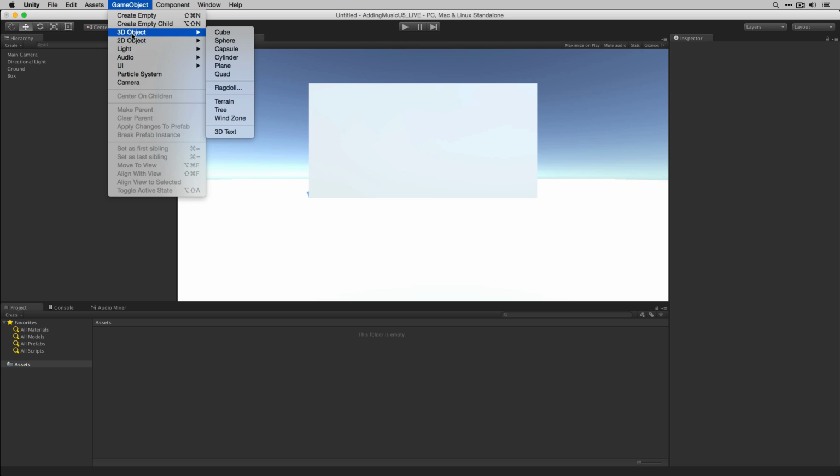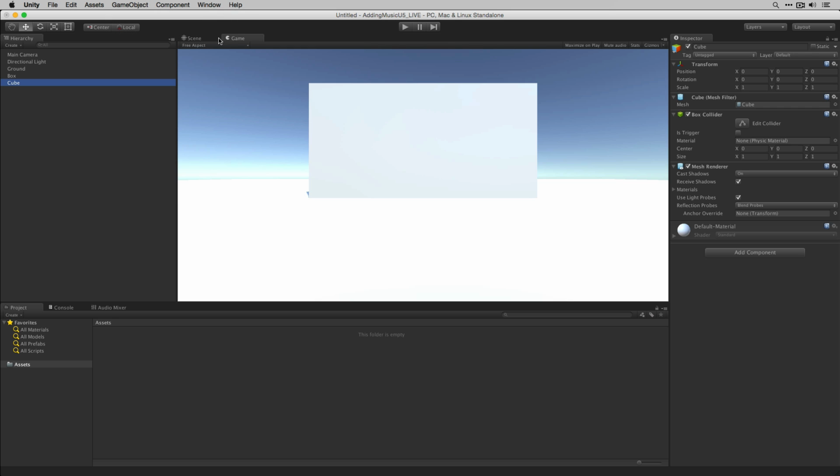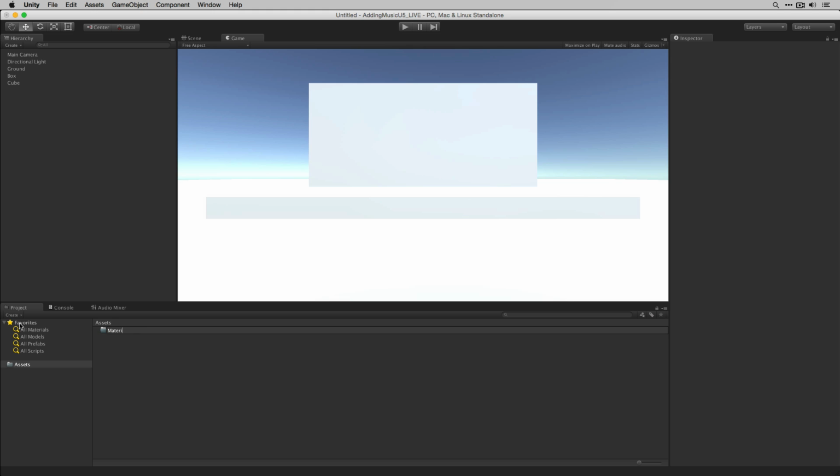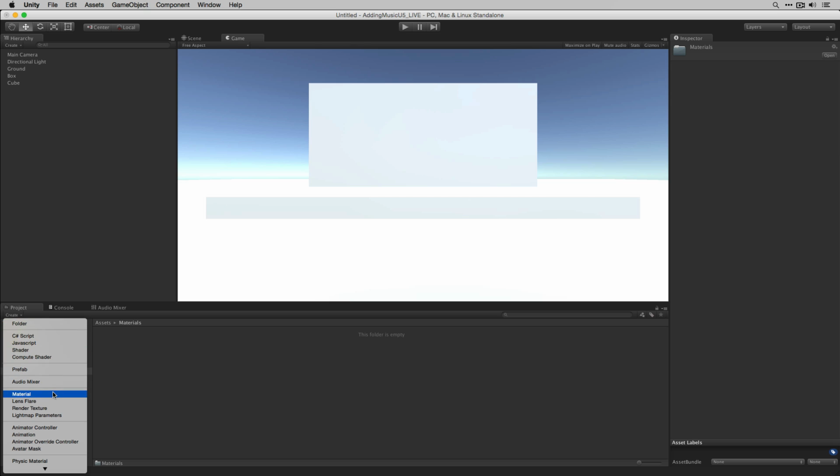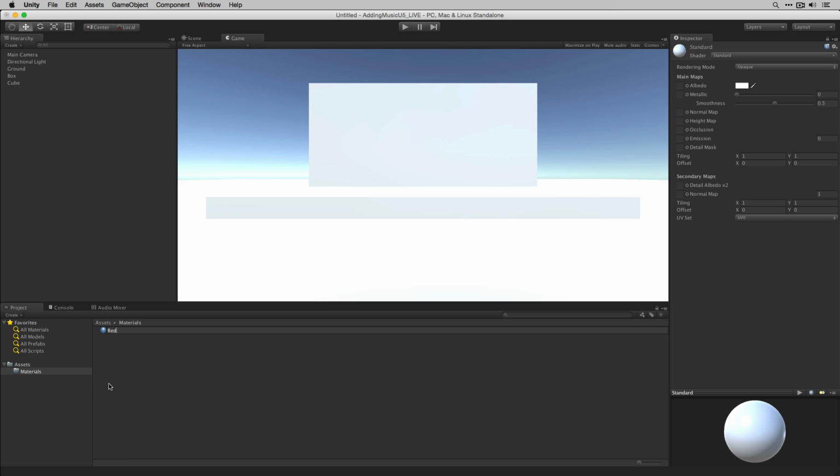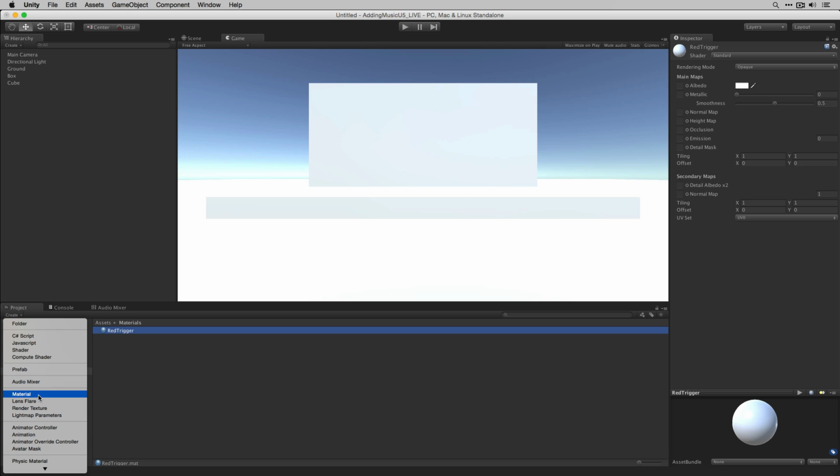Then we're going to make another one, which is going to be our trigger. Create 3D object, cube. And this one will be 10 by 1 by 10. And this we're going to make a material for. So let's create a new folder called materials. We could really call it material, singular. It's only going to have one material, and we'll call this red trigger. So I just went to create material and then called it red trigger.